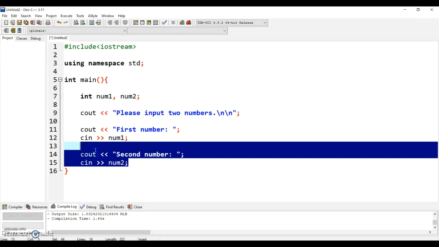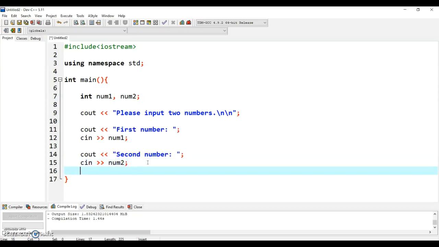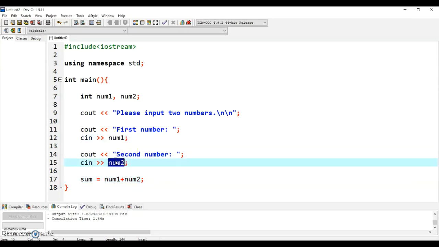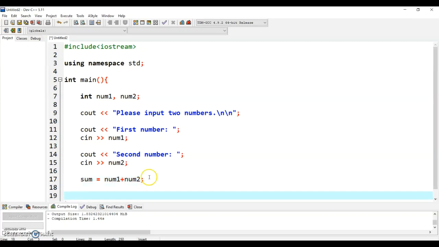Now after we ask the user to input two numbers, these two numbers will be summed up together. So we'll have another variable to store the result of num1 and num2. Let's say we have the variable sum, so sum is equal to num1 plus num2. So if I input 2 here and this one is 3, then num1 plus num2 will be equal to 5, and the 5 will be stored in the sum variable.